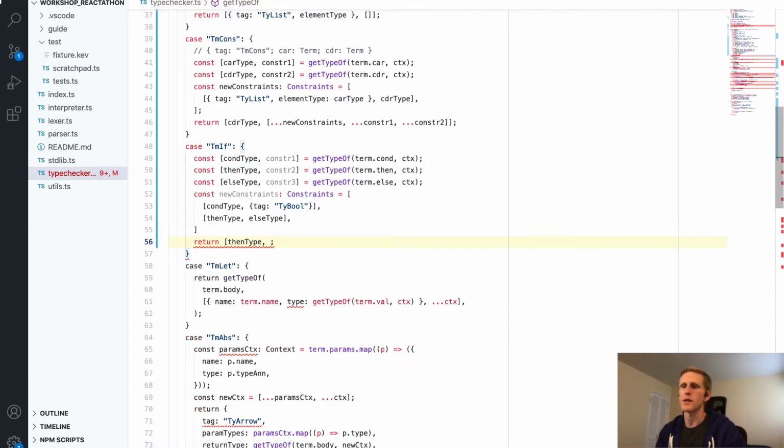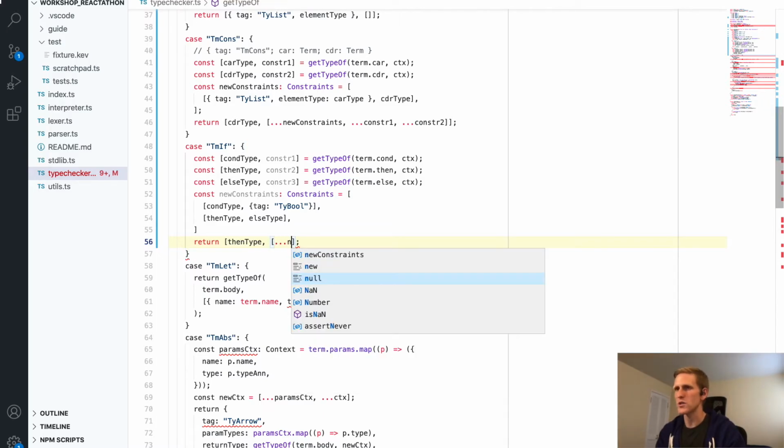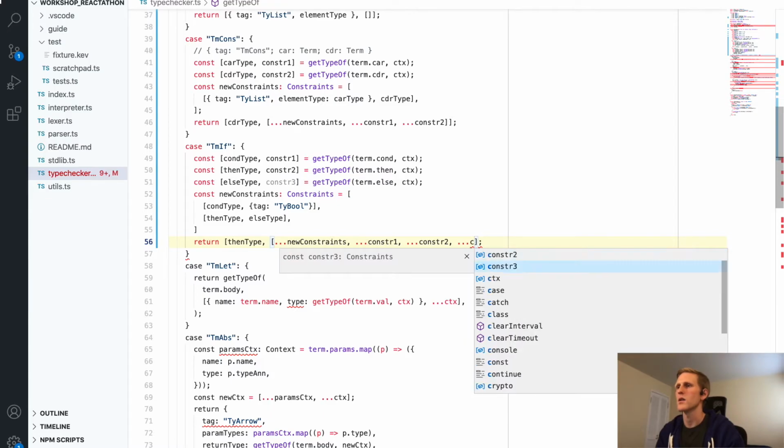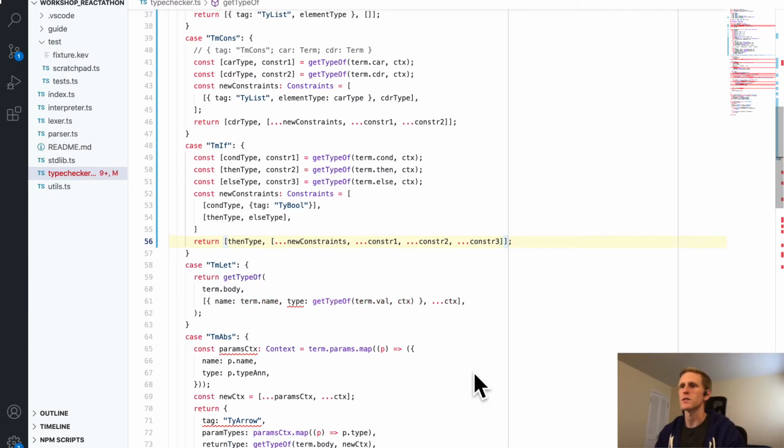And that's it. And then we can return a pair. The type is, again, then type, else type is the same. That would also work. And our constraints, we can do the new constraints and then pass through our constraints that were generated in our recursive calls. So that handles the if case.